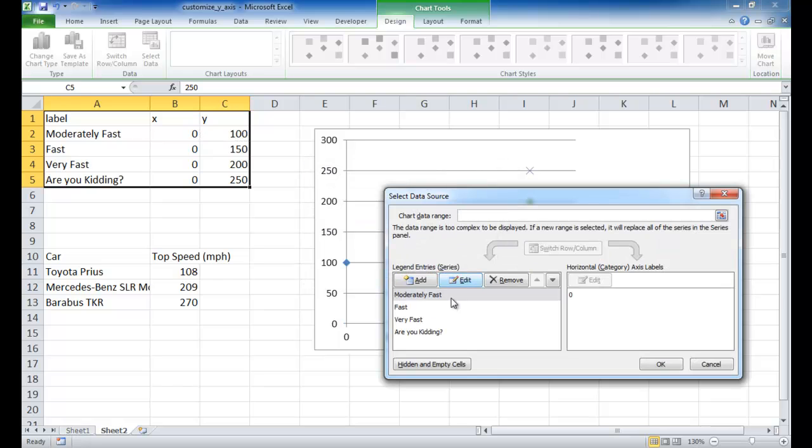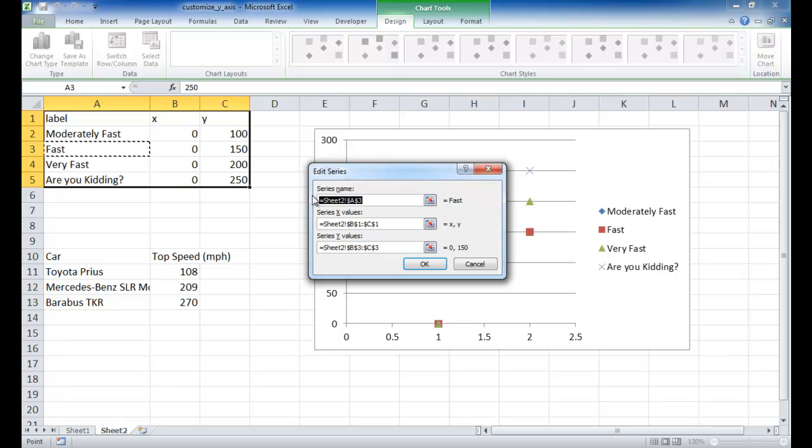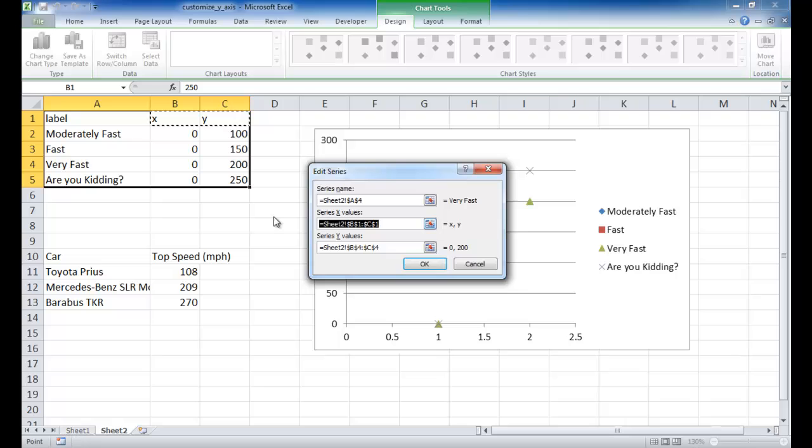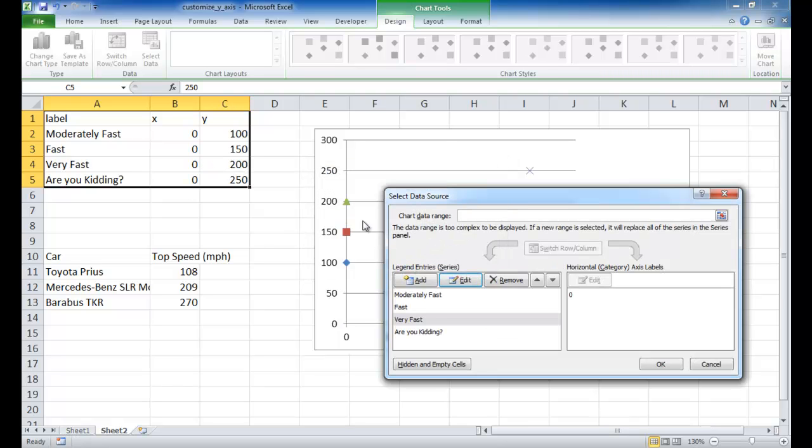I'm going to do that for the other series, fast. We'll see that the series name is selected correctly, but for the X values, I'm going to select that, delete, select the X value there, delete that, select the Y value there, and the same for very fast. Select that, delete, select the X value there, select the Y value there, and then the last one, are you kidding.